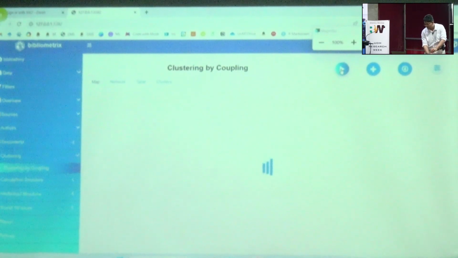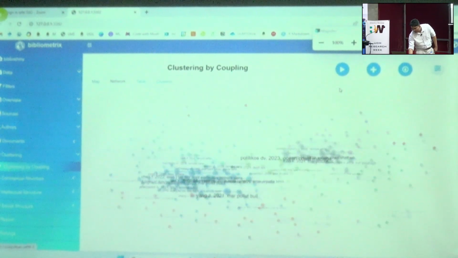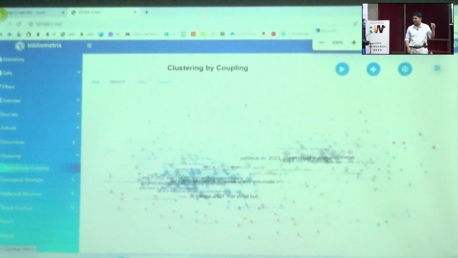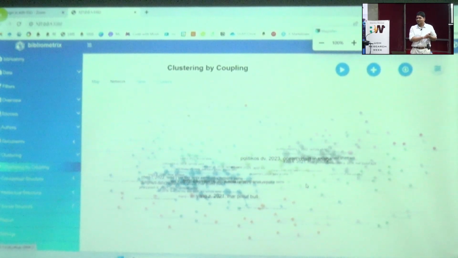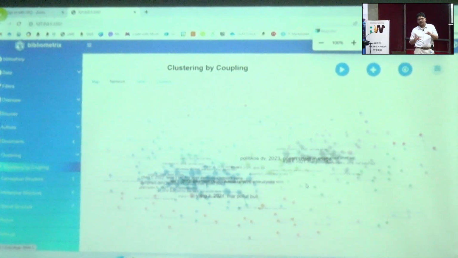It will take some time. I think it's much clearer with the network diagram. So I think people who are familiar with VOS Viewer, who are using VOS Viewer, might have seen this. It gives you the network with the clustering, which means who is connected to what.